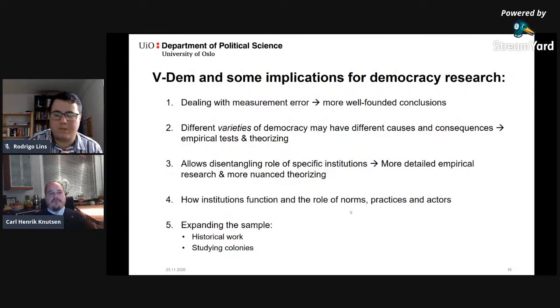So how do I think V-Dem might contribute to the broader research community on democracy and issues of democratization, democratic backsliding? Well, I just highlighted 5 implications that I think V-Dem has to offer for democracy research, and of course, being part of the V-Dem dataset, I'm mainly going to offer you the positive implications, which I hope is representative of what V-Dem brings to the table.